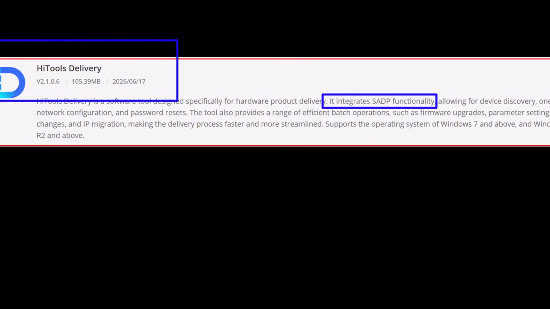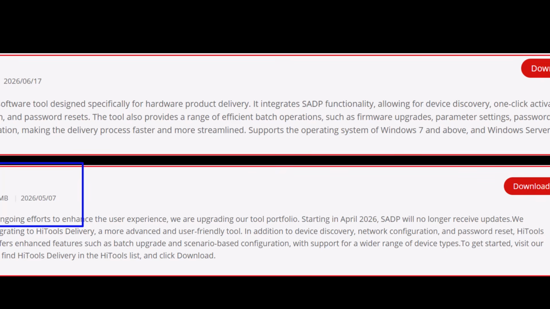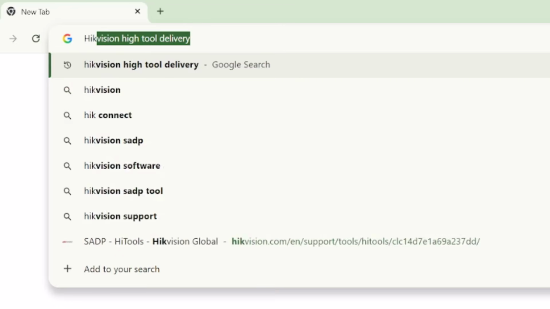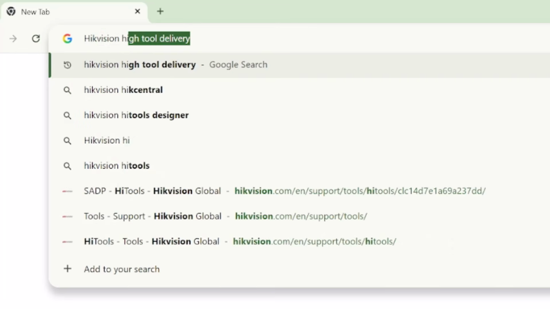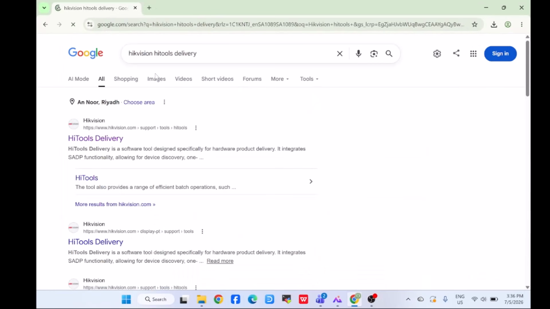This is the new tool. It integrates SADP functionalities because SADP is discontinued from April 2026. Now let me go to the browser. Just write Hikvision HiTool. Click on the Hikvision HiTool Delivery. This is the new tool. It integrates all SADP functionalities, and you can open the first link from the official Hikvision website.